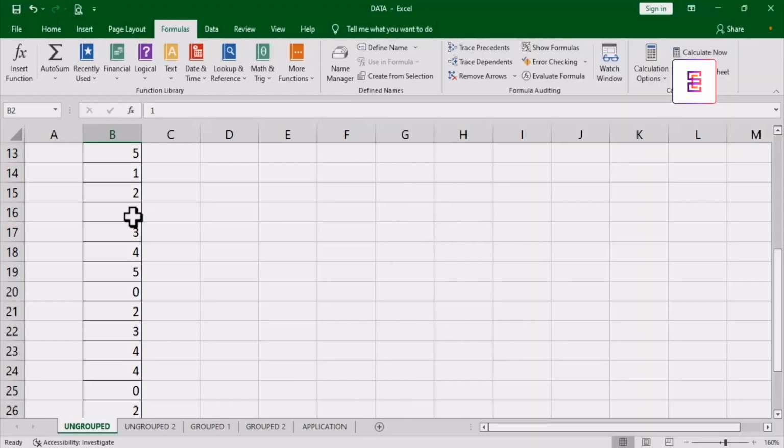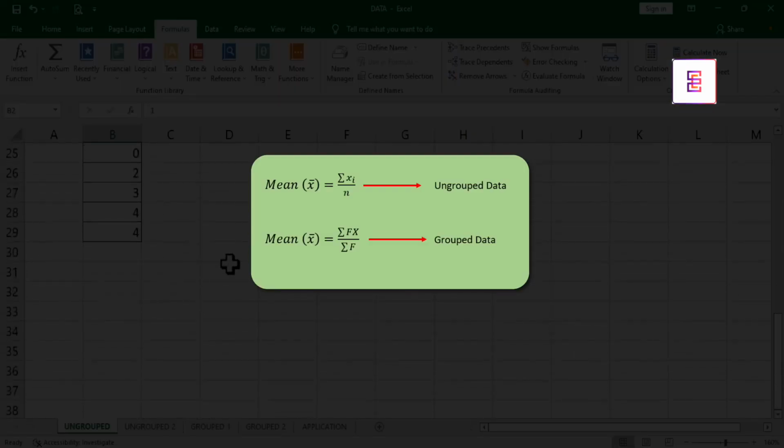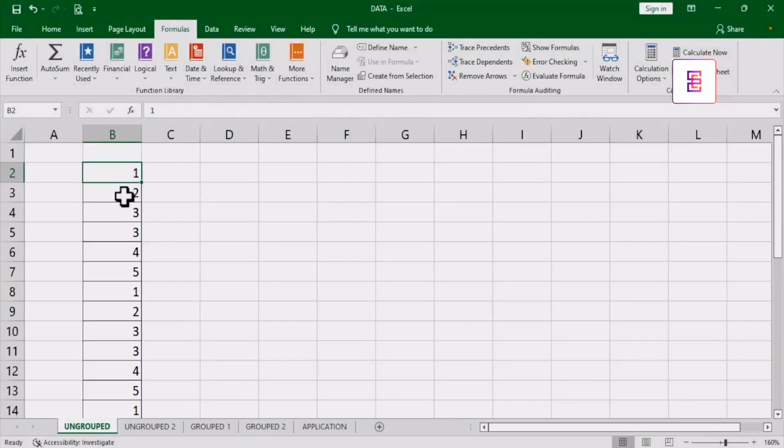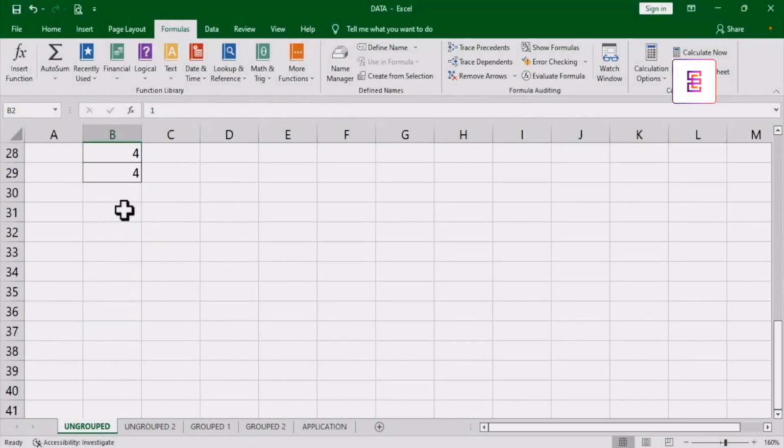So the first method, which I've already started explaining, is using summation x all over n. So I will sum all these values together. Let me use this cell as the cell for me to sum them up.